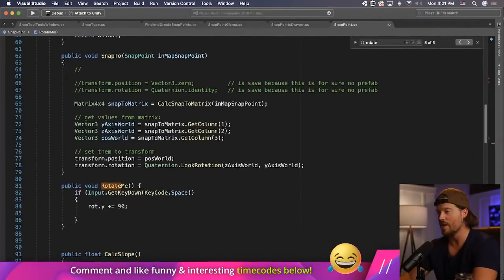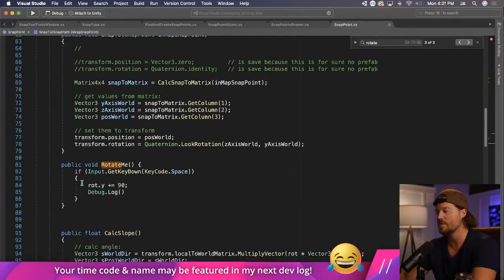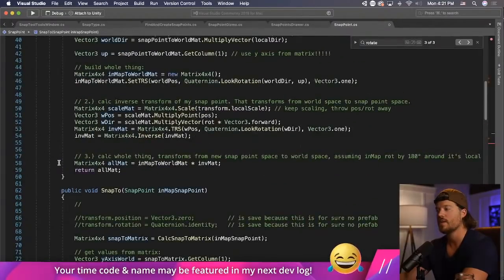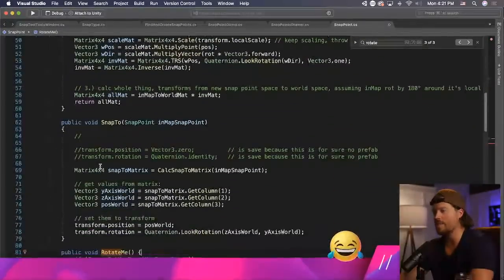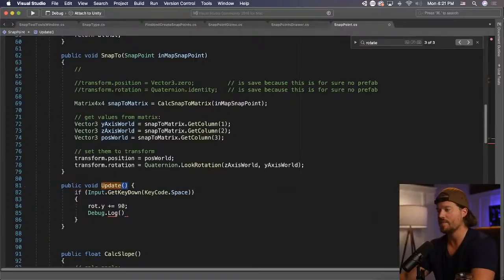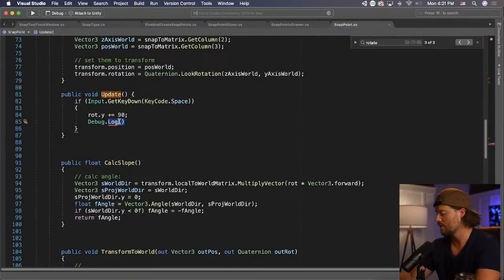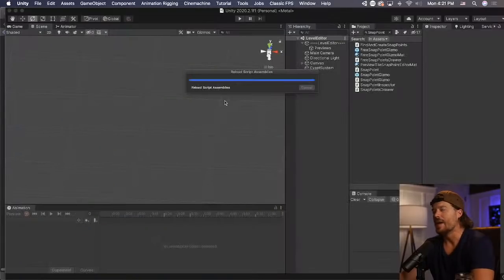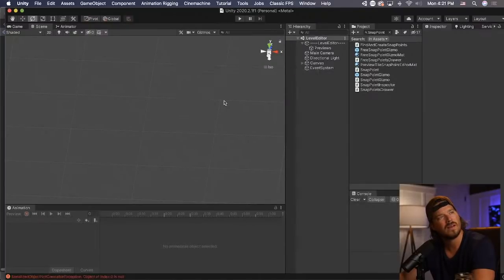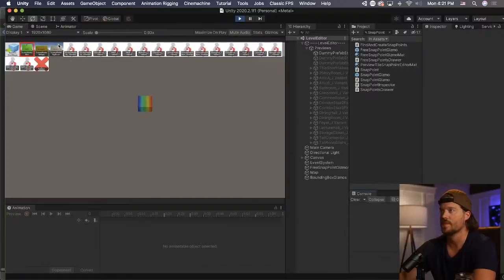And then I'm also going to do a debug. I'm curious if we're not even going to get... Yeah, that's what's going on. Why am I doing it that way? Yeah, it needs to be on an update. What am I doing? Public void update. Debug.log rotated. So that should rotate it by 90 degrees. Wait. What? So confused. I don't even know what I'm doing at this point.